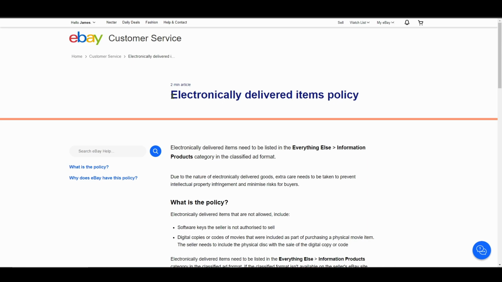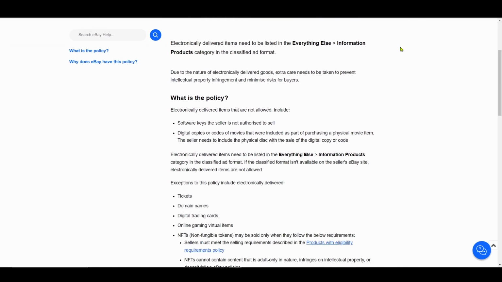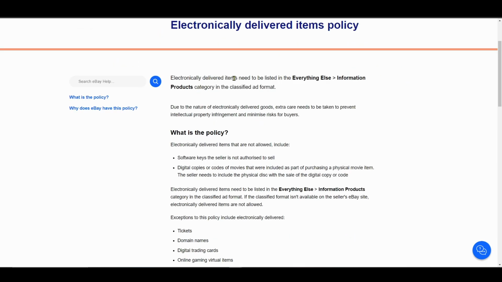With the electronically delivered items policy, the eBay one is a bit backwards, to be honest. It has improved, but it's reading between the lines of the policy. They don't generally like digital items because of the number of scams they get. So first thing you read is electronically delivered items need to be listed in the everything else or information products category in the classified ad format.